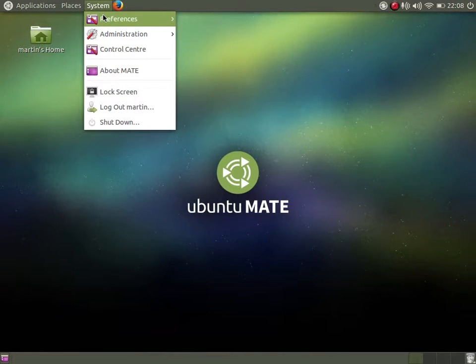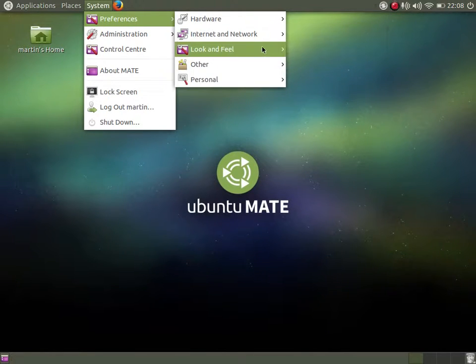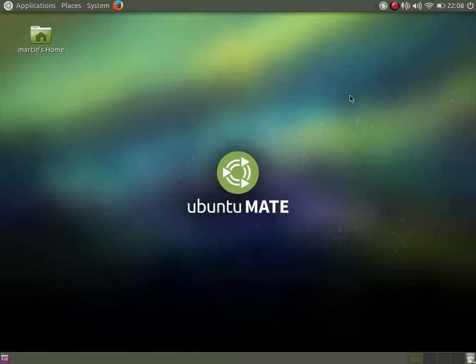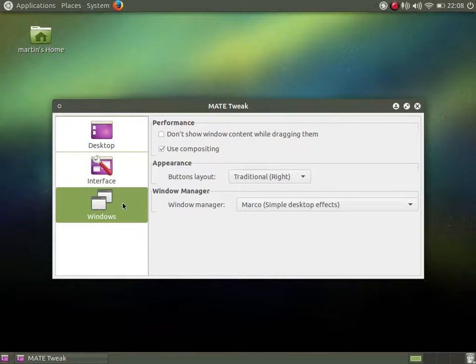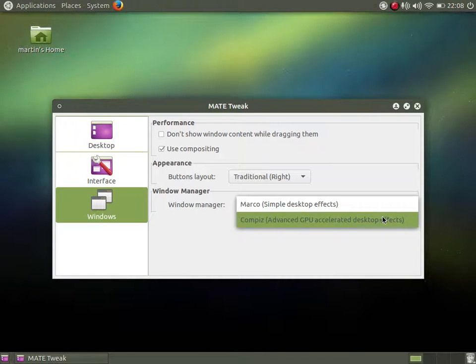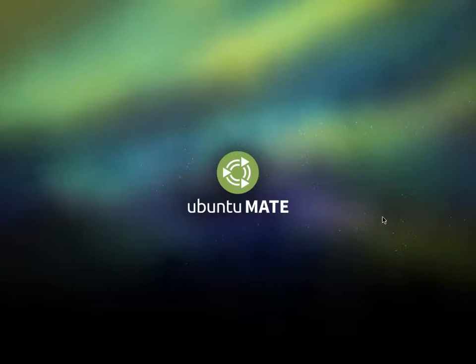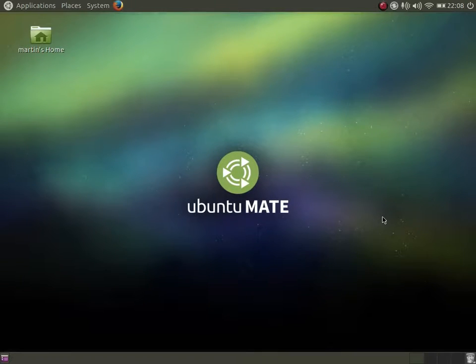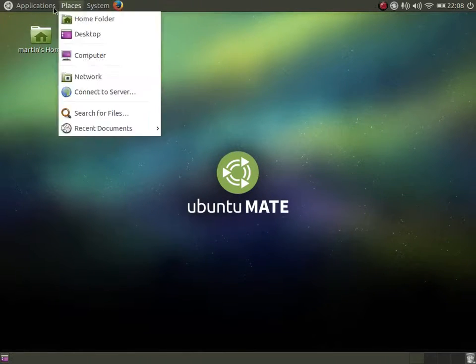And the way that we enable Compiz is we go to our look and feel and Mate Tweak. And then here under Window Manager, currently using Marco. From the drop-down menu choose Compiz, and then we just wait a second or two whilst Compiz is enabled and the window decorations are re-established. And there we go. We're now running Compiz.